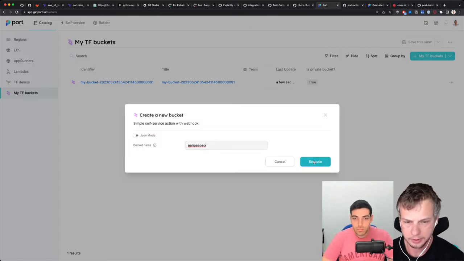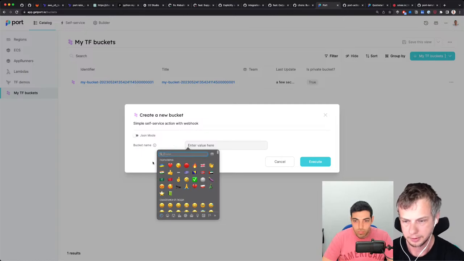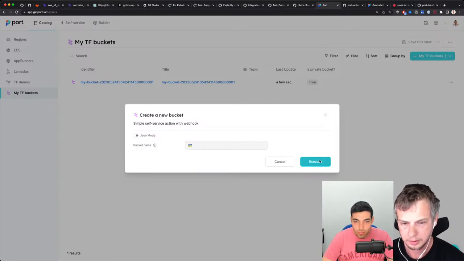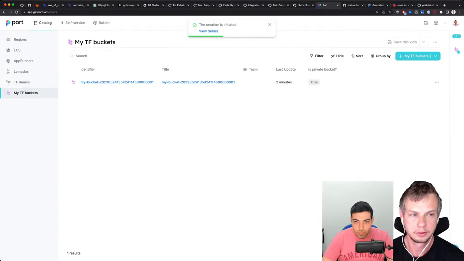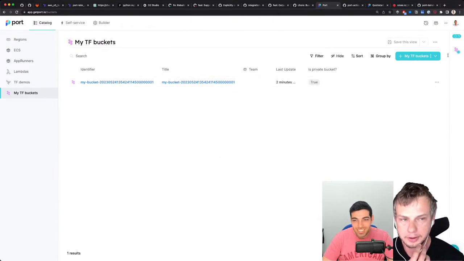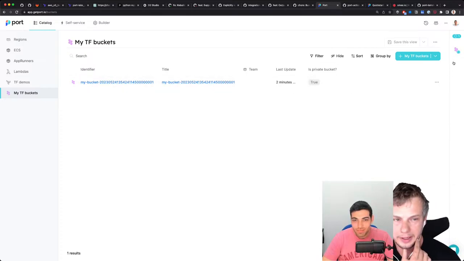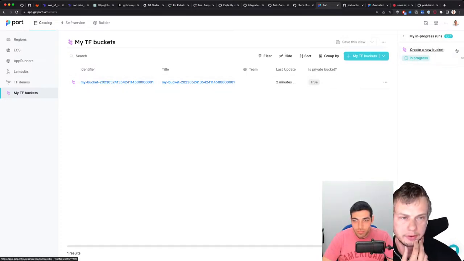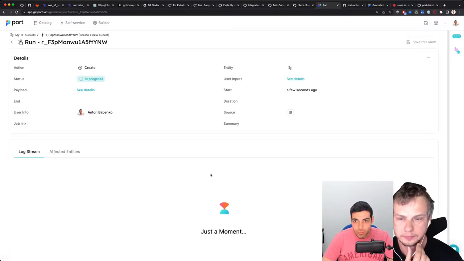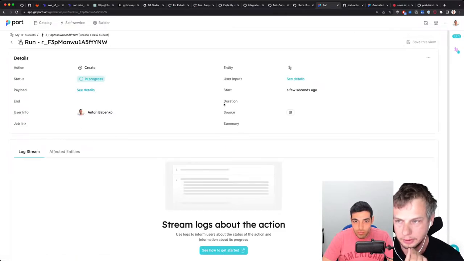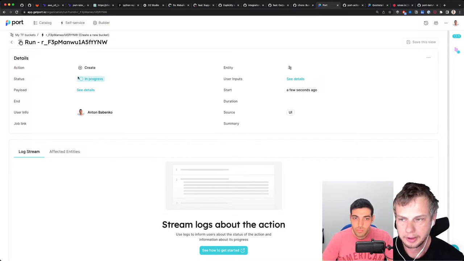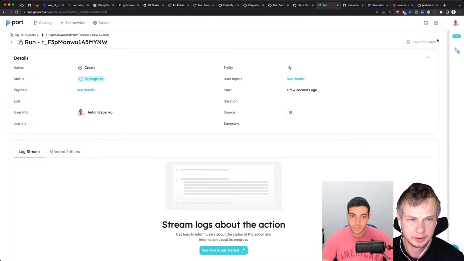Let's verify that it doesn't break with Unicode. That's of course the most funniest part. So now I have created this action and I can see that this action is in progress, right? So what exactly has happened here? I have triggered the action and what exactly has happened?